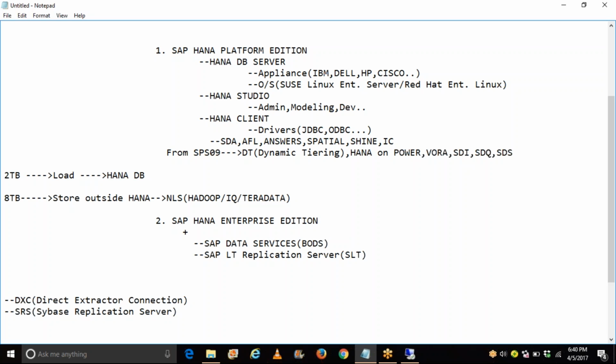But one thing if you observe, part of this licensing, SAP is not offering or providing any of the reporting tools. You can clearly see that. Not even one single reporting tool. So SAP doesn't want to do that. SAP doesn't want to provide reporting tools part of this HANA licensing.